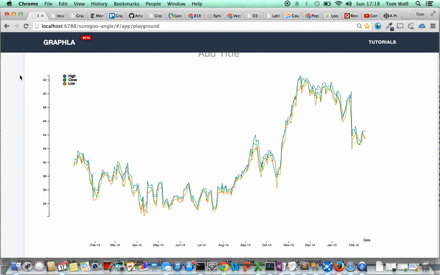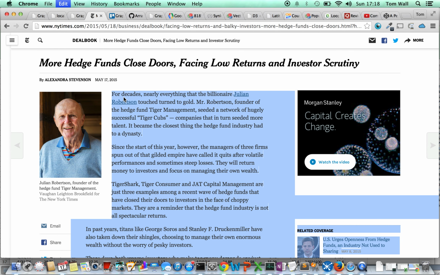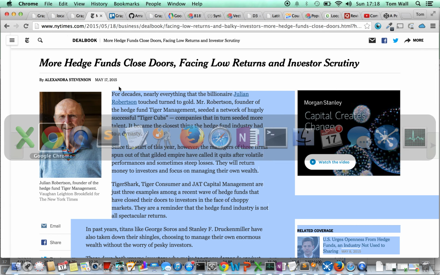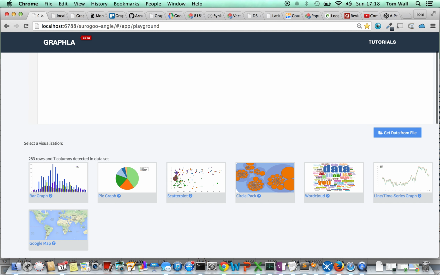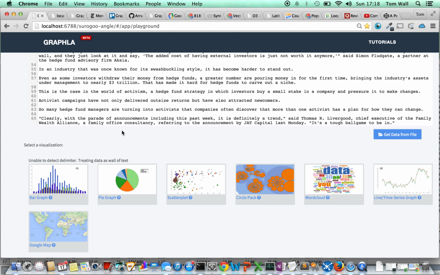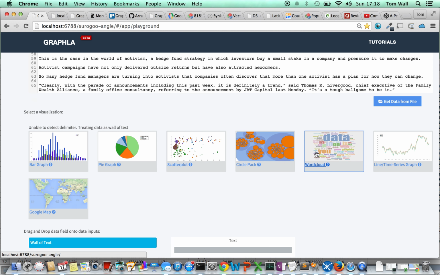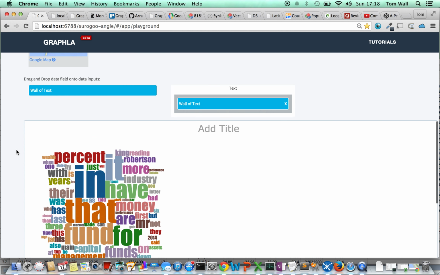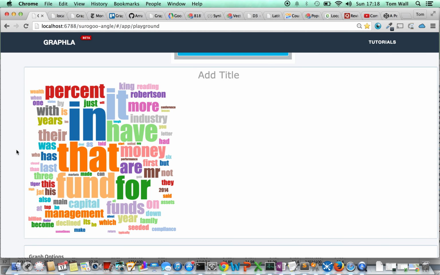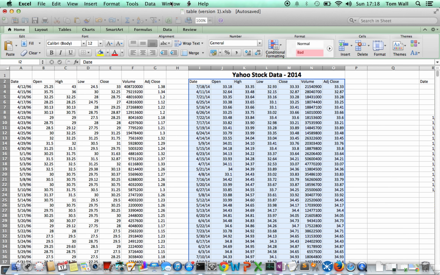So one of my favorite things about Graphla is, in addition to the standard visualization options that you have in there, it also has the ability to do some kind of unique things. So for example, I have just a big blob of text here, and I'm going to copy that into Graphla, and I'm going to build a word cloud. So a lot of times data is more than just tabular inputs of categorical values and metrics. It could be a wall of text, and Graphla attempts to visualize all of it, give you some kind of option for visualizing just about any kind of data.